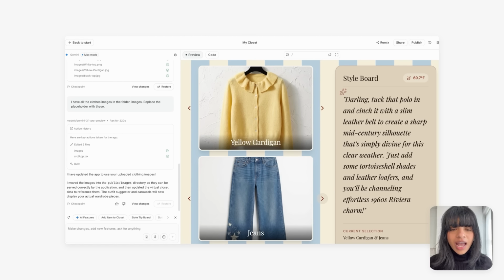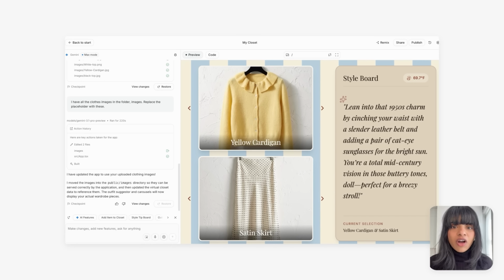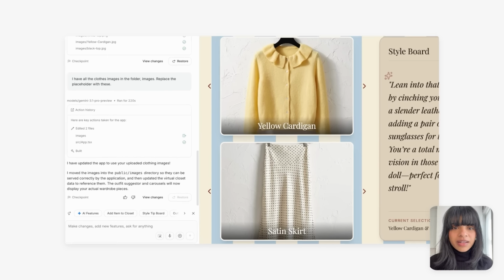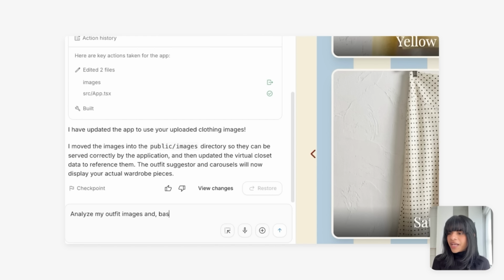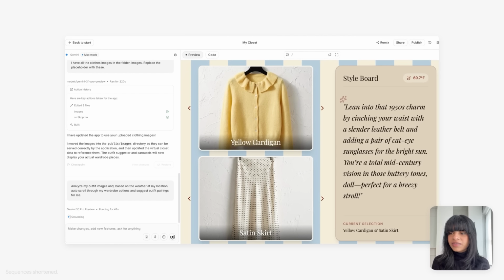I live in New York and the weather changes constantly. So I want the app to know that and dress me accordingly. So let's make that happen. Analyze my outfit images based on the weather at my location. Auto scroll through my wardrobe options and suggest outfit pairings for me.